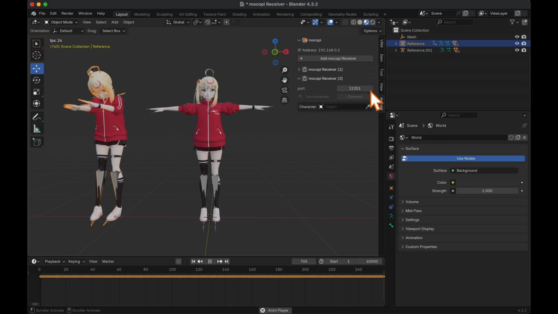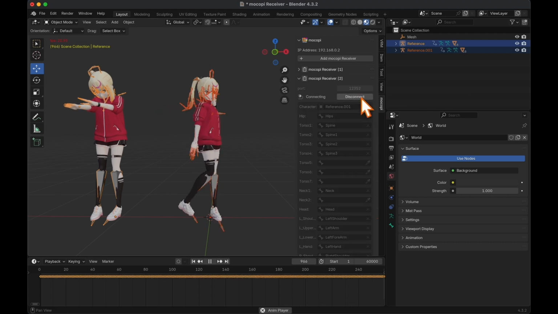To connect to multiple mocopi sets at the same time, select the Add Mocopi Receiver button, change the port number, and connect. Now you're ready to go and can start using your mocopi data with Blender.